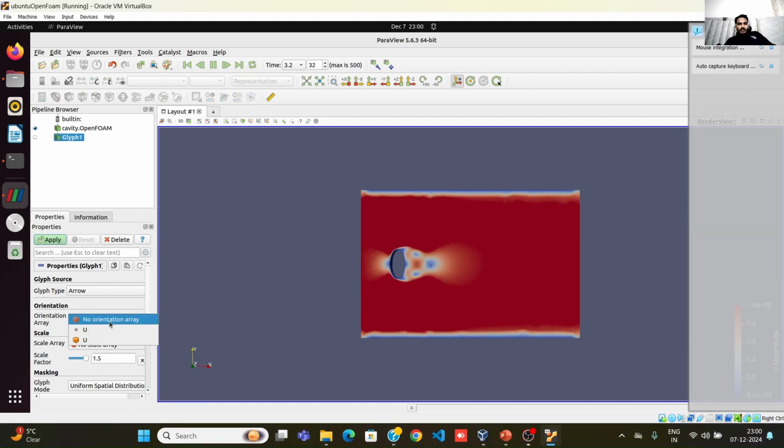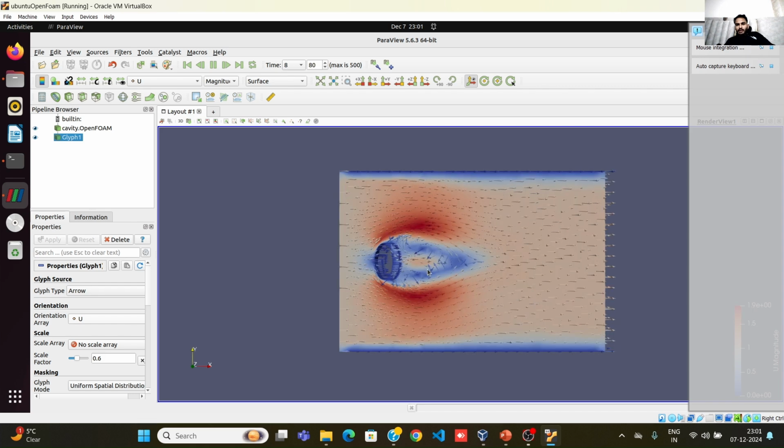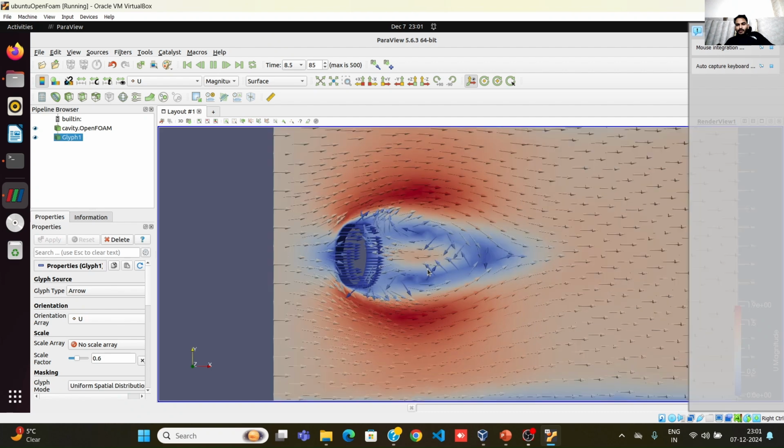We can see the vector arrows also. Set some factor, then apply. This is how the vortices will be forming. We can see by the streamline here how the vortex is forming. The simulation is for 50 seconds.